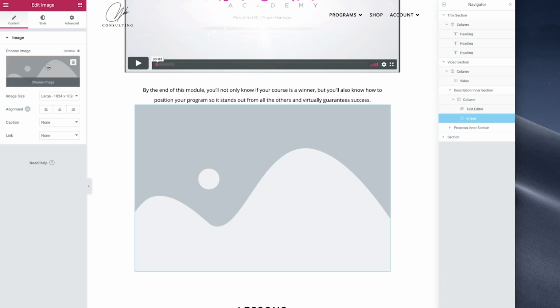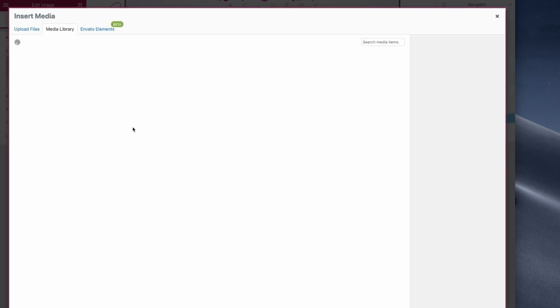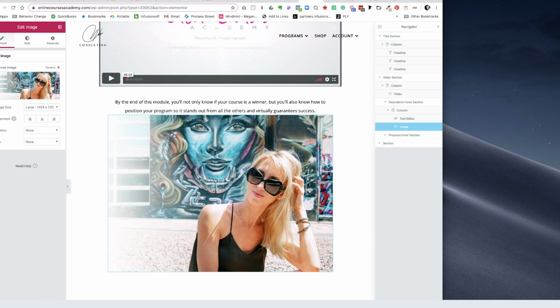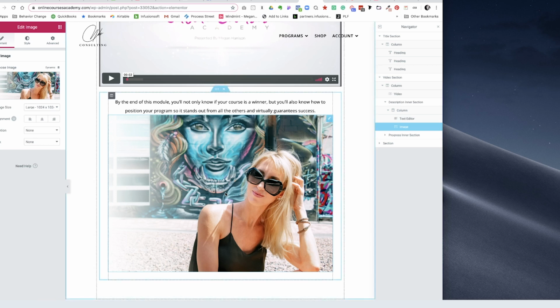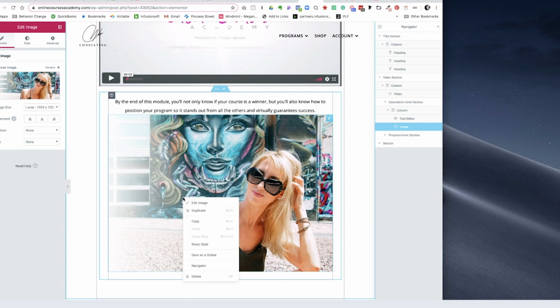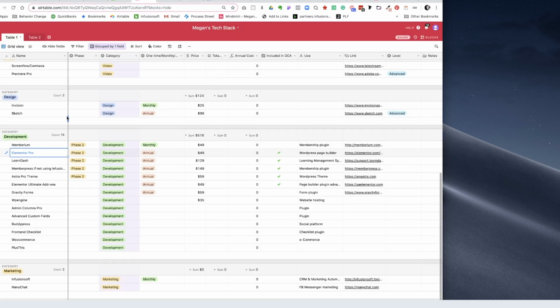So here I just drag over an image, and then I would put whatever image you want there, and then it shows up there. People in my course would be like, what are you doing? Why are there all these random images showing up? And then you can simply right-click and hit delete. Okay, so that's Elementor. Next up, we use Gravity Forms for filling any form.